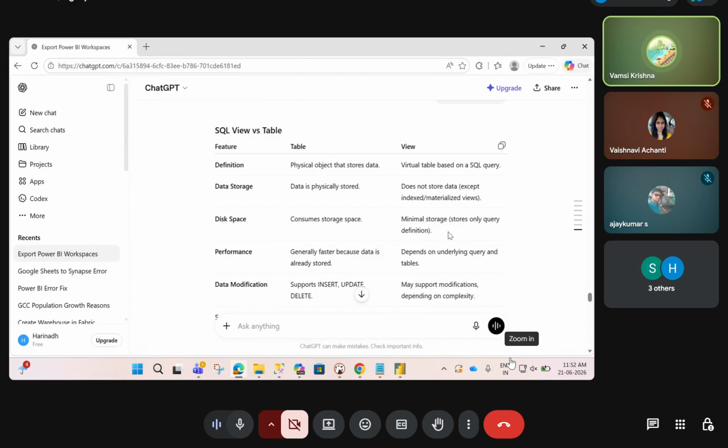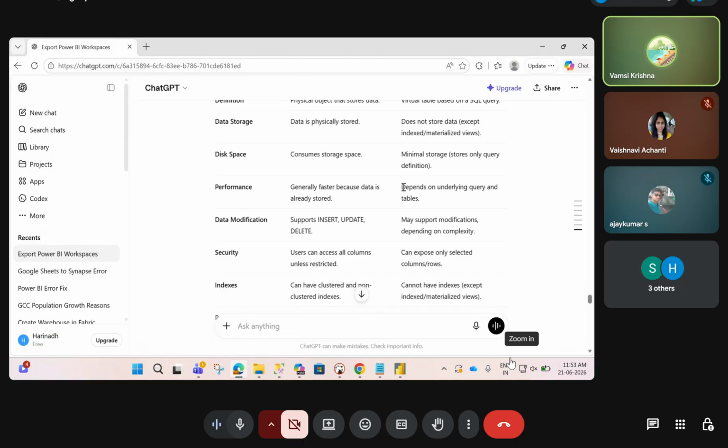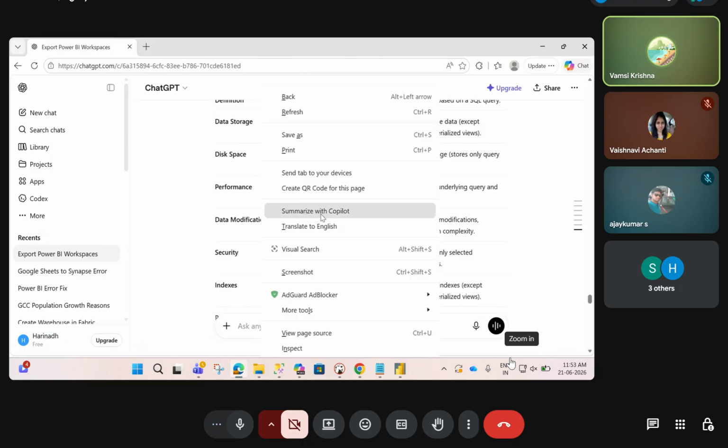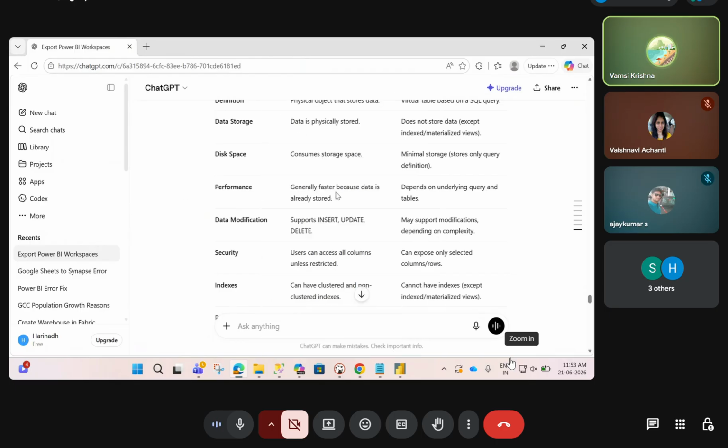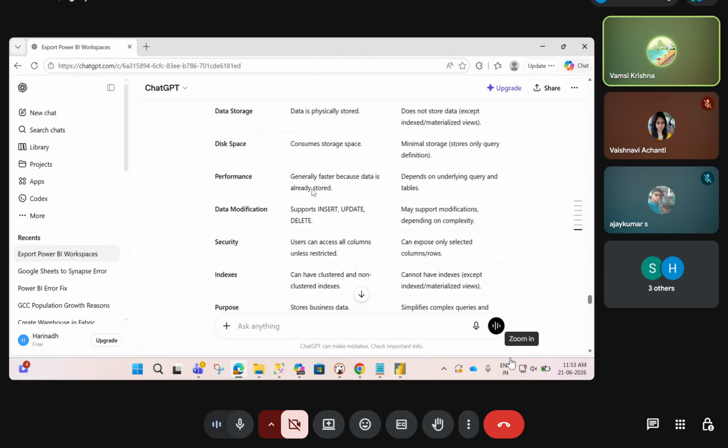And there is another way also. Sometimes view will be taking more time, it's not fast, when we're using complex case statements and complex functions in the view, then view also will become slow. So it depends on the situation. If it's a simple view, then view is faster compared to table. That is what he explained, it depends on the underlying query and tables. Generally faster because data is already stored, but depending on the situation, it will change.